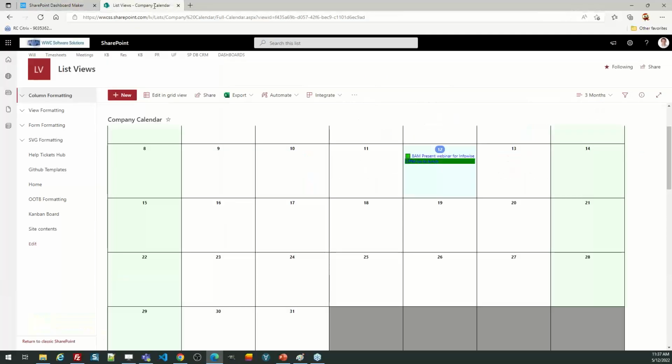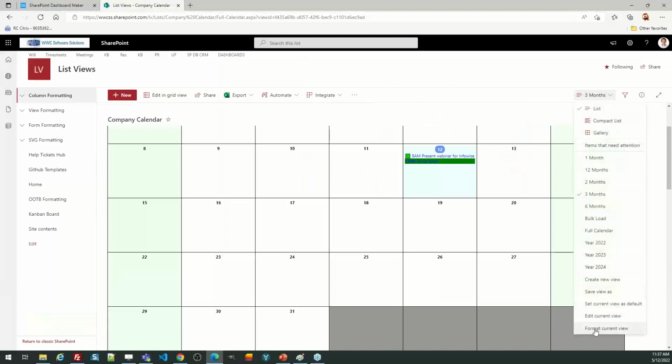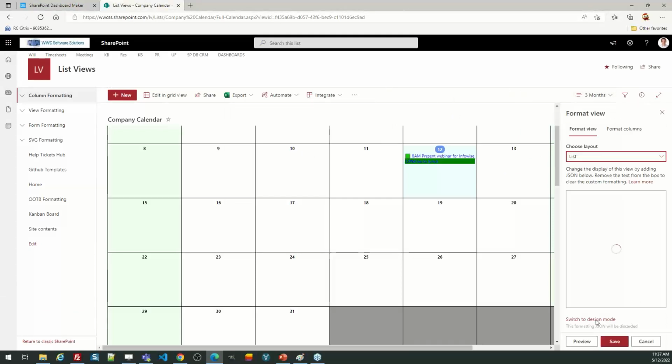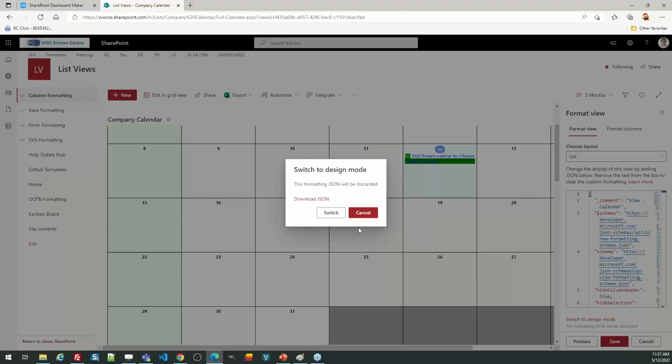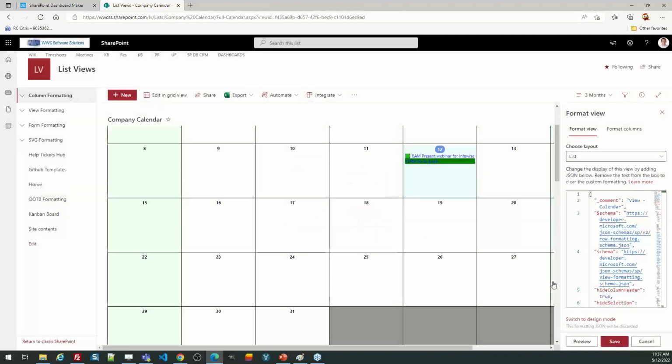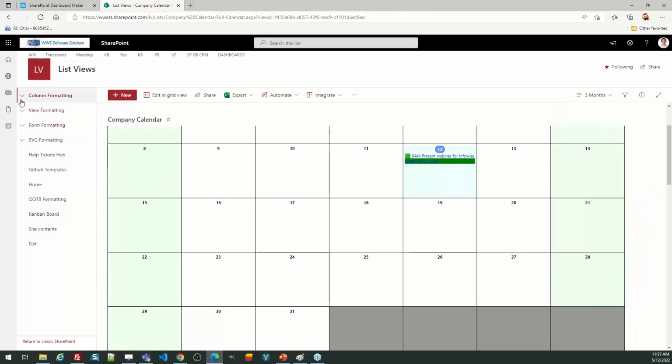So it gives you the instructions, and in SharePoint, all that you have to do is do exactly what it told you to do. Format current view. Whoops, that's not what I wanted to do. I wanted to go, I'm in the advanced mode, and you just copy and paste, and it just goes right in there. So that's all that you have to do to apply this.